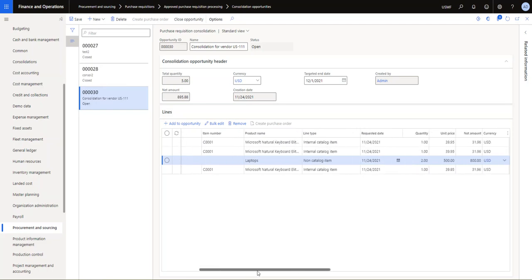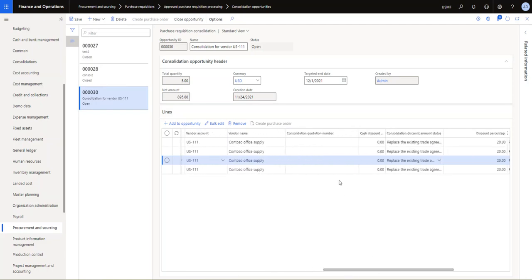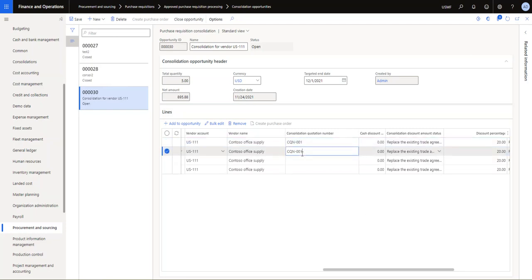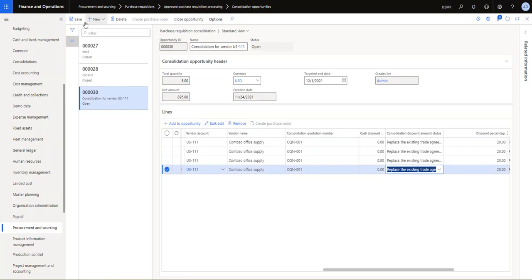And what I also need to do, actually, you have a sort of a confirmation number based on these consolidations. So you will have to fill in or paste in the consolidation quotation number. So let's just call it CQN-001, for example, something like that. It can be the same one for all the lines. Okay, so I'm just going to copy that in here. Go save.